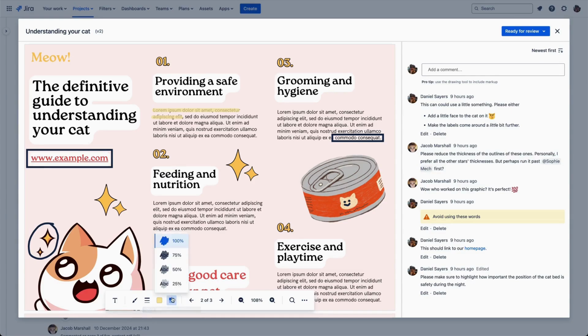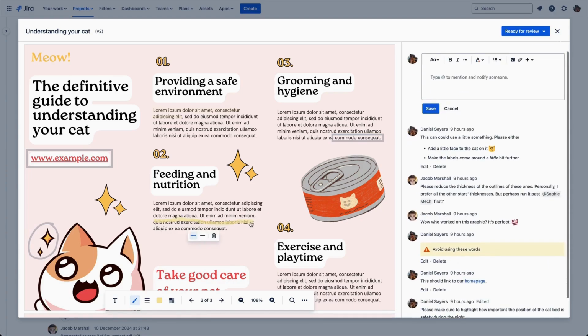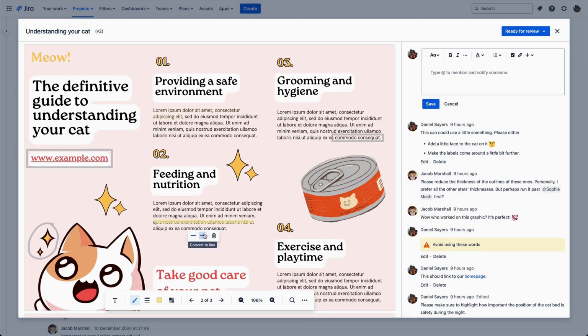If users still want the subject of their comments to be visible under the markup, they can reduce its opacity, perfect for highlighting text. File Approvals detects lines and boxes, and presents an option to quickly tidy markup with a single click.